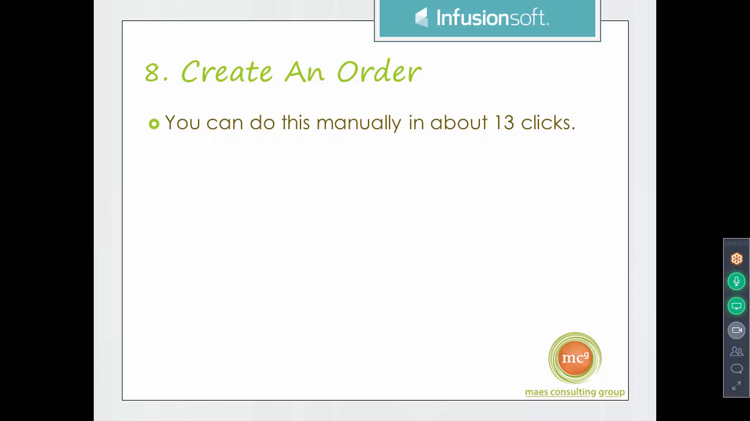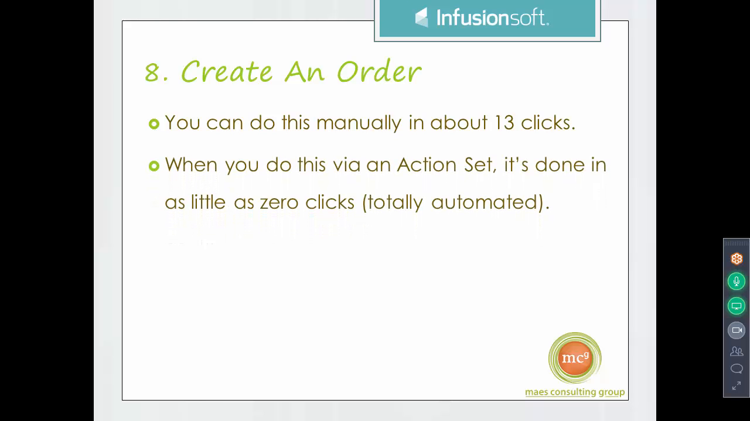Alrighty, creating an order. You can manually create an order in about 13 clicks, and hey, sometimes it's appropriate to manually create orders. So when it's appropriate, do it. But if it's not totally necessary and you'd like to save 13 clicks, you can do this action set and it can be done in as little as 0 clicks. Again, manually, you don't have an option for automated follow-up.